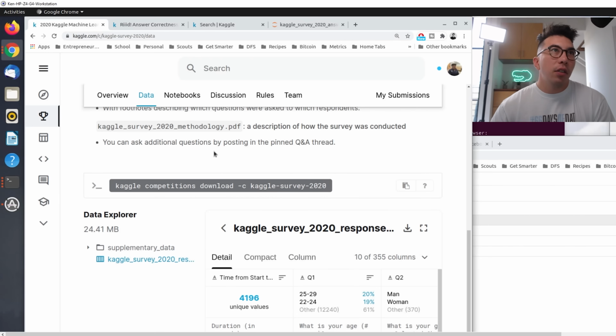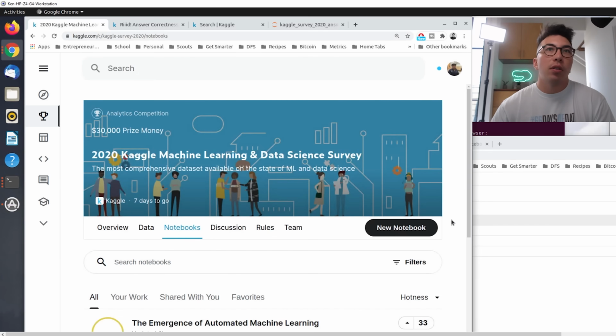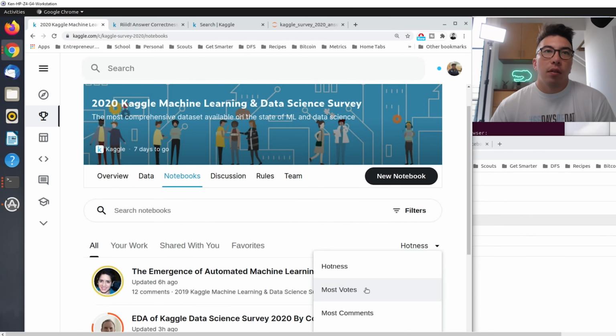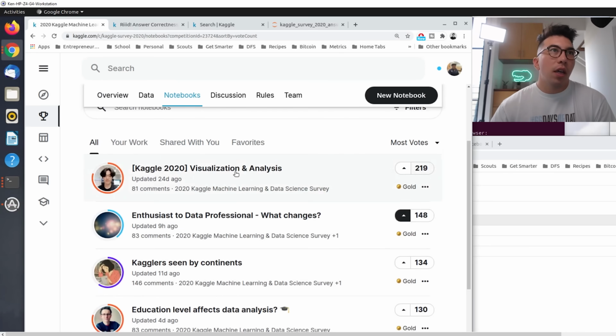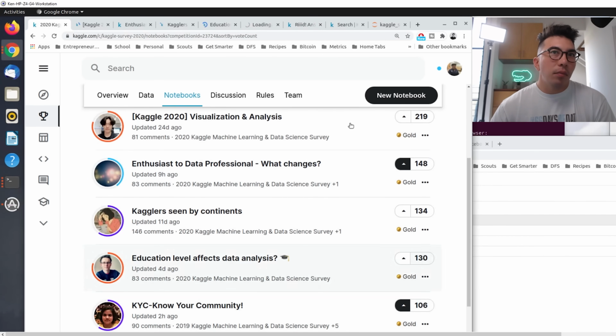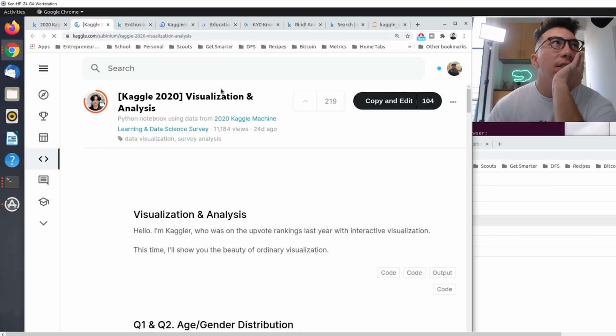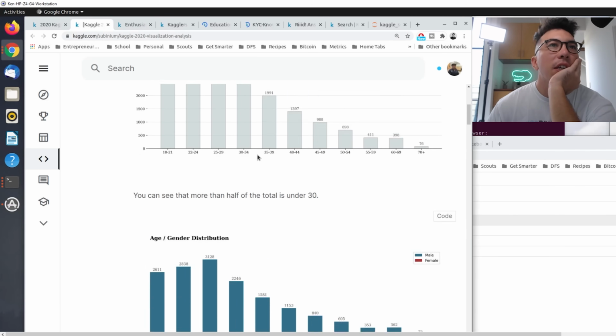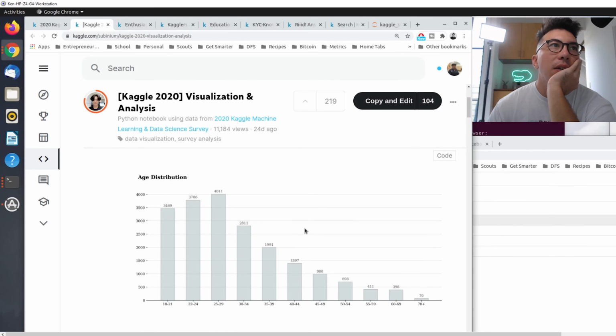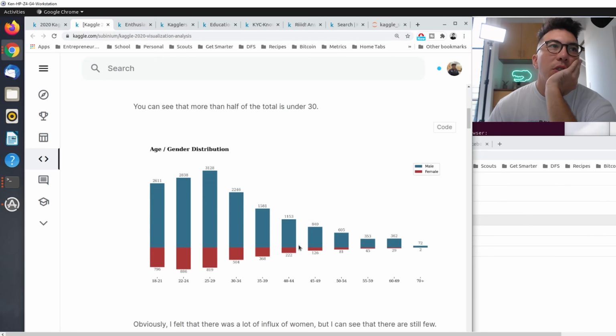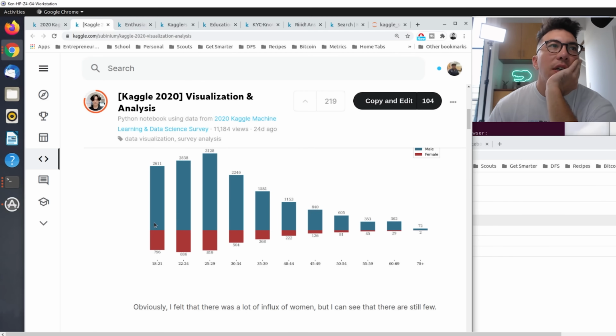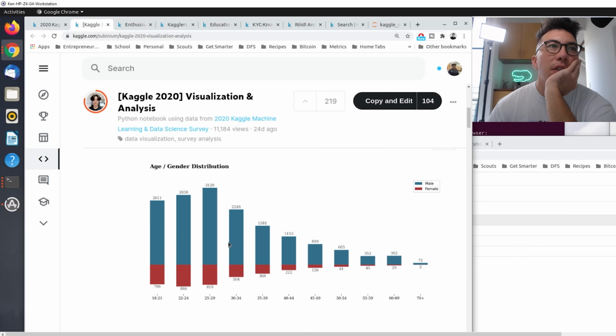The next thing that I do, again, I go here, I look at notebooks. I almost always rank these from most votes to least votes, and I'll go through and open basically the top 5. So I go through these notebooks and I say, okay, what can I learn from them? As we see here, we see what the age distribution looks like. We see what the gender distribution is like. So I was right. There's a lot more men, at least that answer this survey, than women.